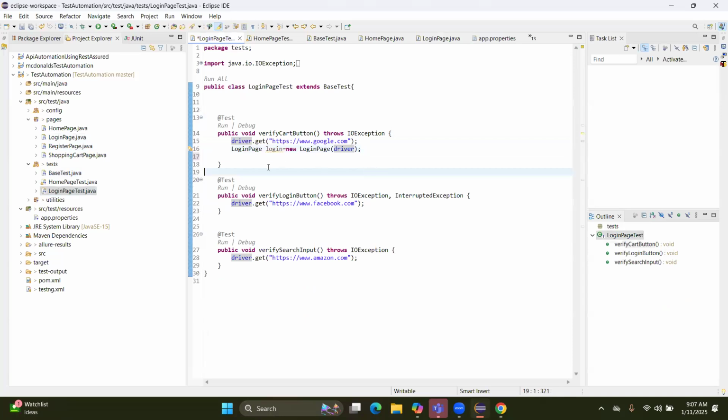If you refer to this, you will get some error on the login. Something is showing there. No, no, that's a warning. It is saying you have not used this variable yet. Okay. Now let's use login dot.